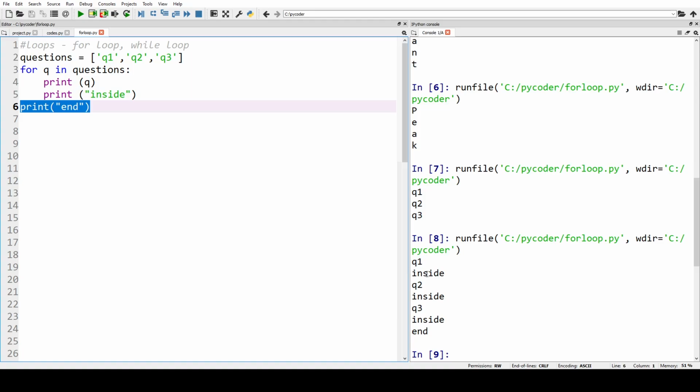Let's run this. So you can see we've got Q1 inside, Q2 inside, Q3 inside, and then when we come out of the loop, we have no space, we have print end. So we've used this in Python for different things. This is a for loop. We're looping through these questions. We're using Q for each one. Print, print, and then print end. So we could do anything we like in here.